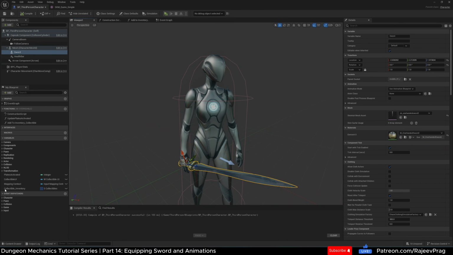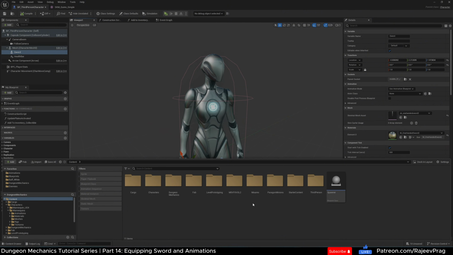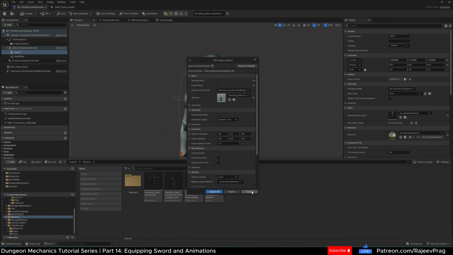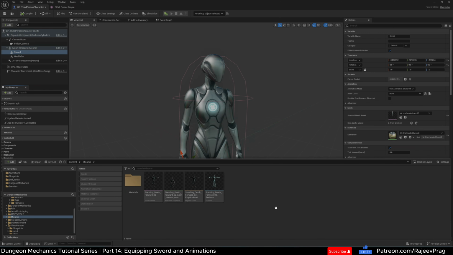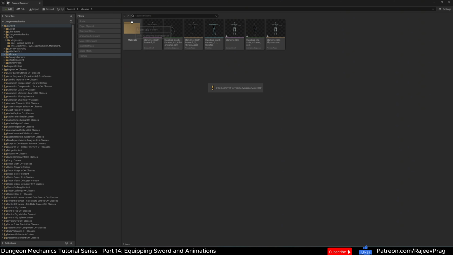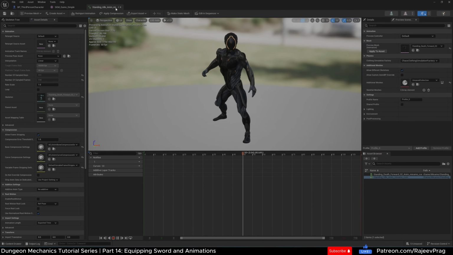Once the download is complete, you're going to go to your content drawer, go to your main content drawer, and we already have created a Mixamo folder. I'm going to go ahead and drag that animation that I just downloaded in here. I'm going to leave everything default, and I'm going to say import all. So there's all of your imports. I went ahead and moved all the textures into the material folder, and now we have our standing idle animation with the sword. So now we need this to be placed on our character.